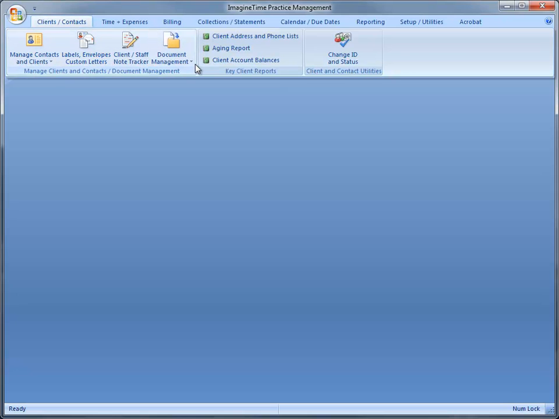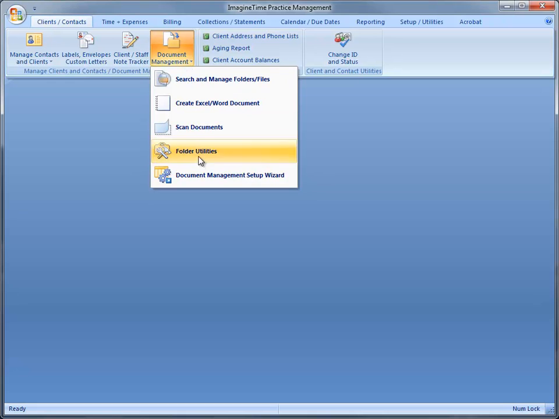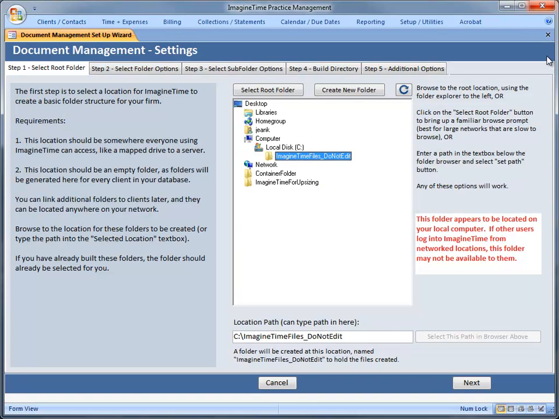The first step in using the document manager is to come here to the document management setup wizard. The first step of the wizard is to choose a location where you want to build your folders. Ideally, the location will be somewhere everyone can access, and it will be an empty folder. The program will create a folder called ImagineTime Files Do Not Edit to contain all of your ImagineTime folders. The reason for this is simply to have a folder that identifies outside of ImagineTime that this is a managed folder location.